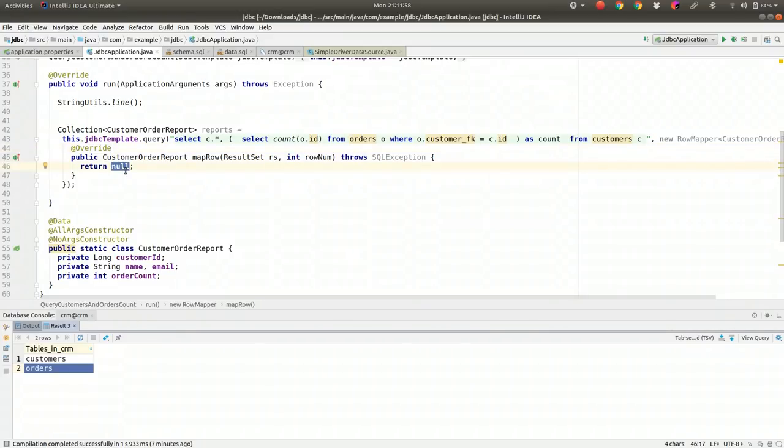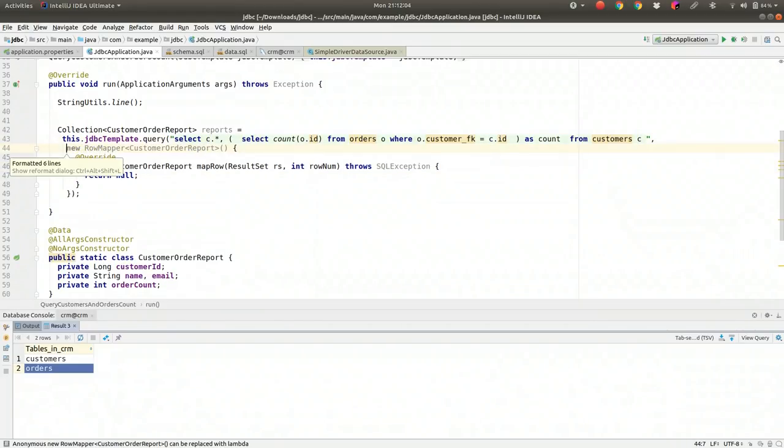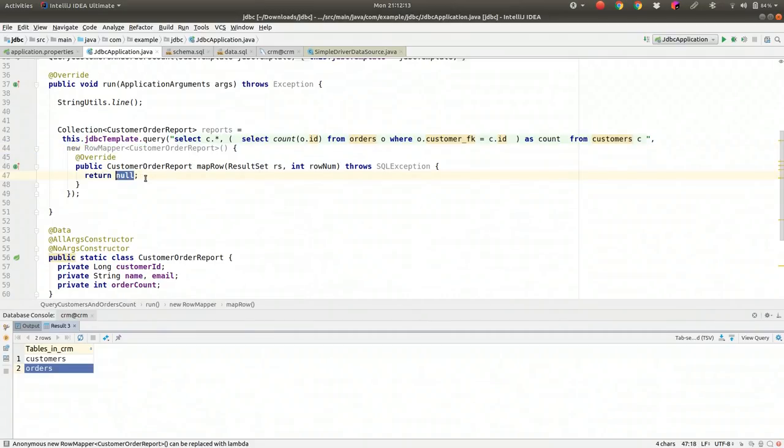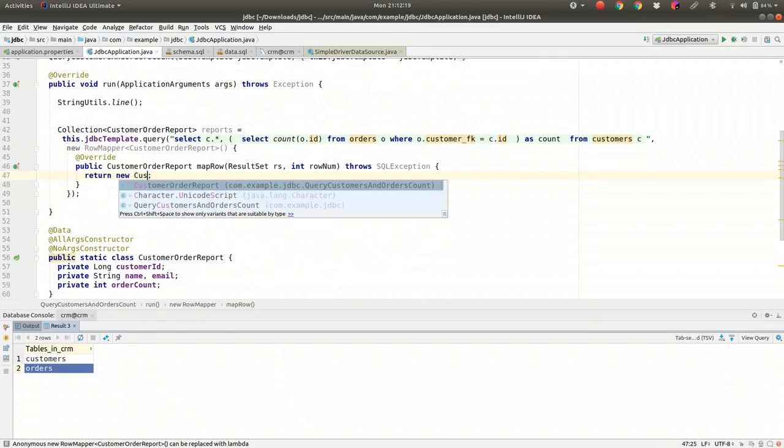So now, I'm given a callback each time. I'm going to give the query, and then it's going to loop through all the records, and it's going to call my row mapper back. This is an interface, right? And the interface is a callback, right? So each time I get a result set, it's going to pass the result set plus the current row number, and I can do whatever I want with it, but it wants me to map that into a custom order report.